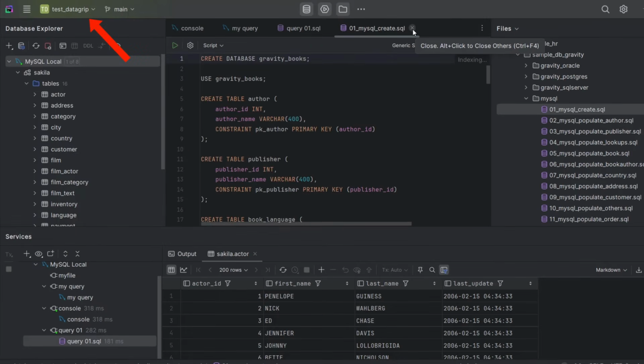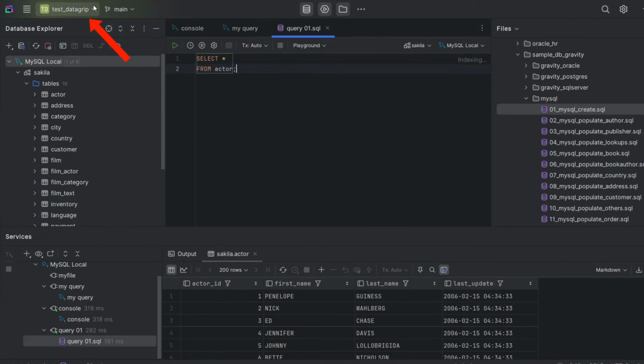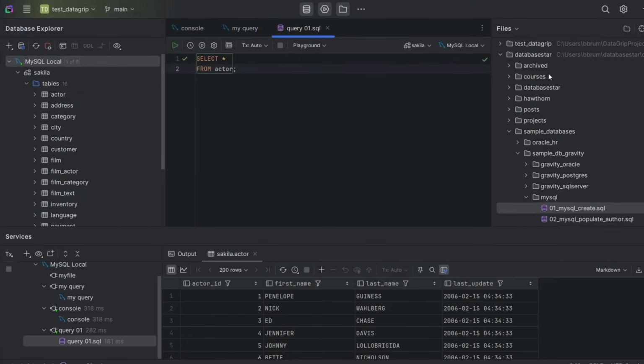The project still says Test Data Grip here, and I believe this has happened because I just opened an existing folder and haven't created a new Data Grip project for this. I could create a new project and add the existing folder if I wanted to, but this is how we can open an existing folder in Data Grip.